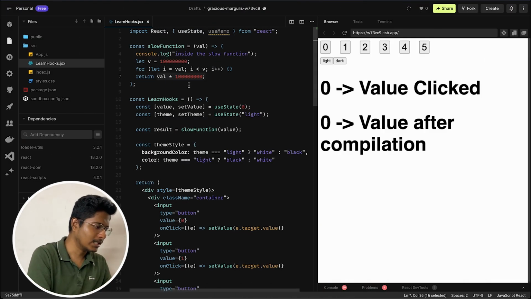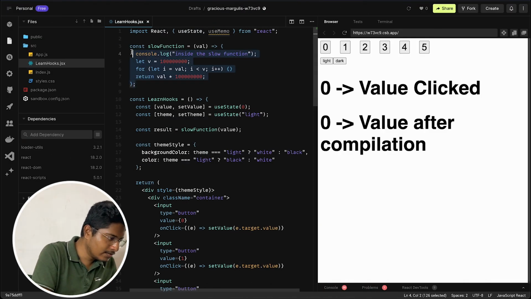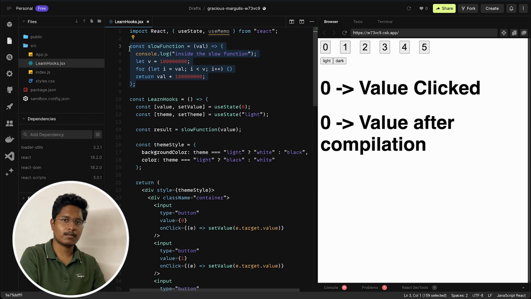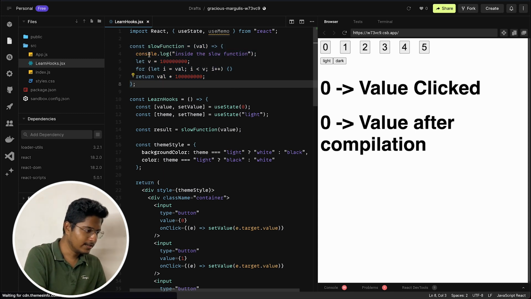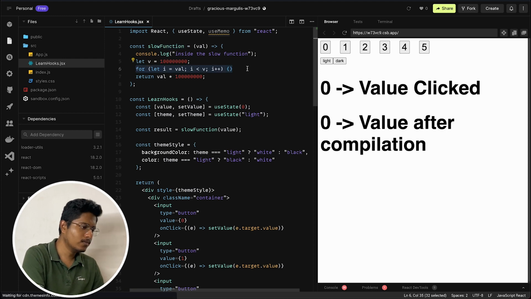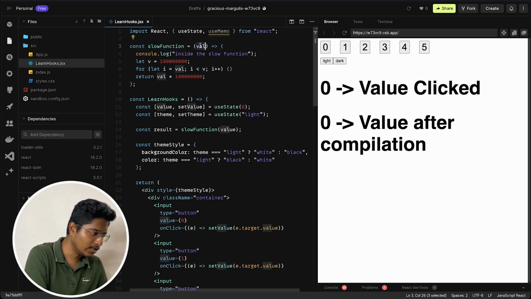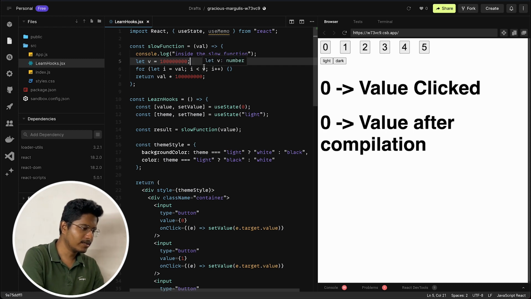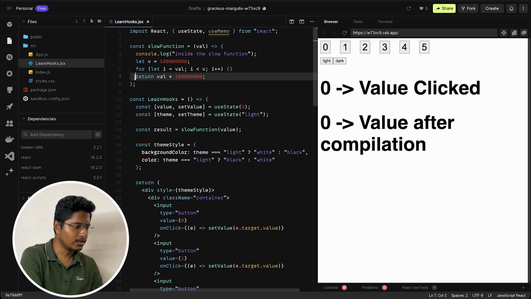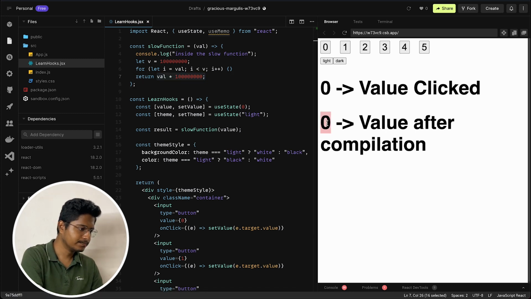So this is the React app that I've built. And as you can see, this is the slow function that I was talking about in the beginning of the video. This function is actually just mimicking a slow function by using this for loop, iterating from this small value till this very big value. And after this for loop is completed, this function actually returns this value, which gets rendered over here.